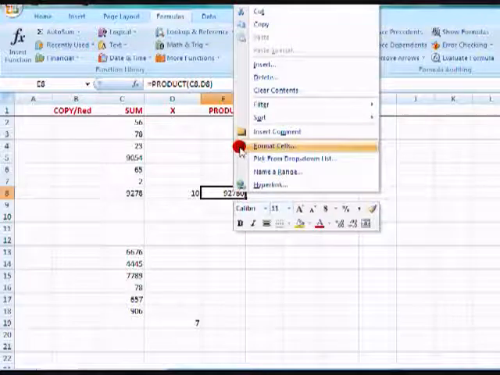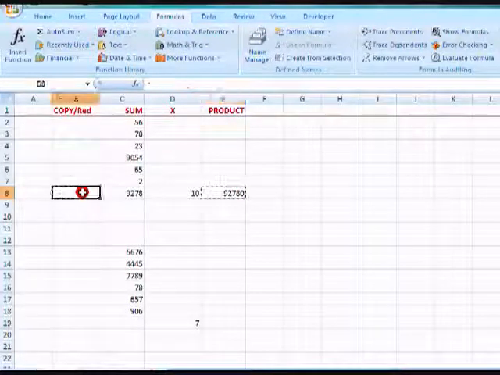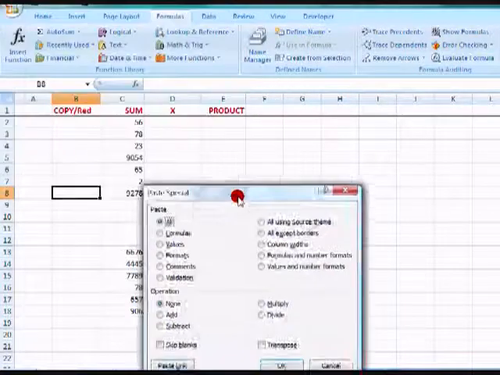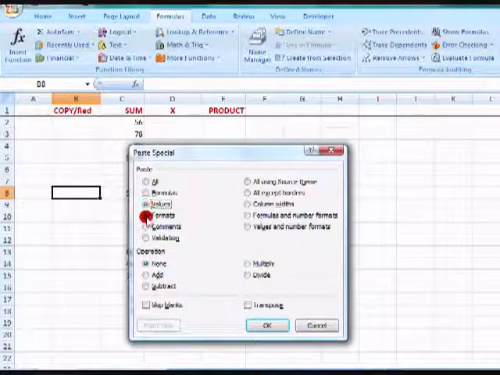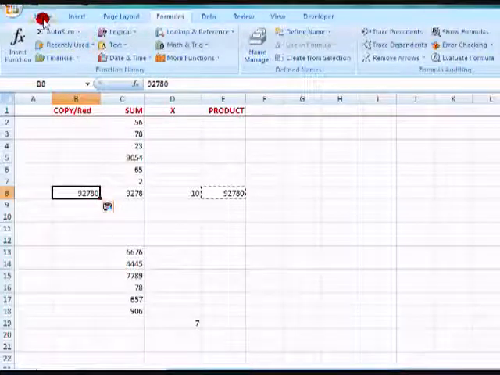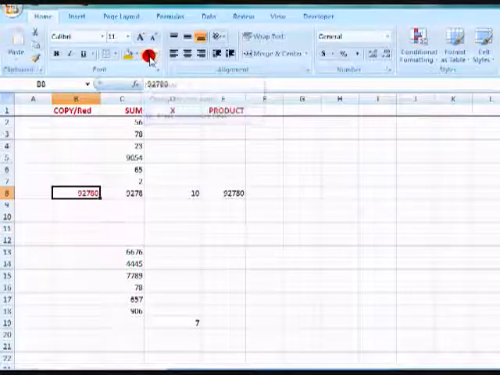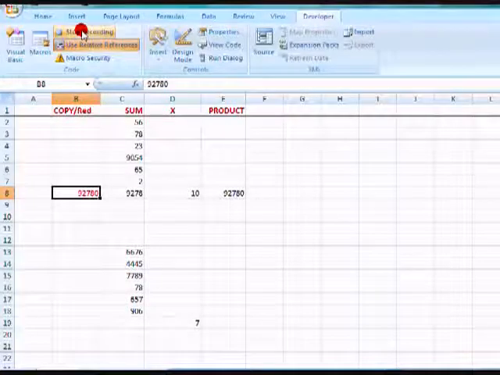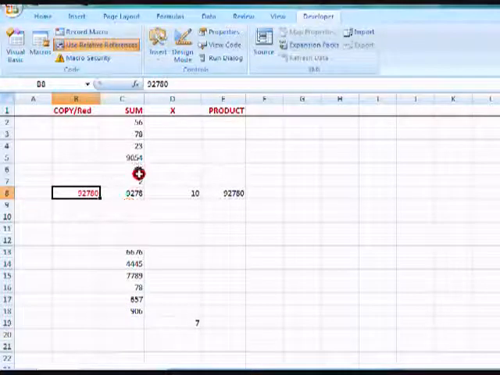Now I'm going to copy this and paste over here. Right click, paste special. I don't want the formula, so I just want to paste in the value. Okay. Next I want to turn this number red, so there. Go back to the macro section, stop recording. So my macro has been made.